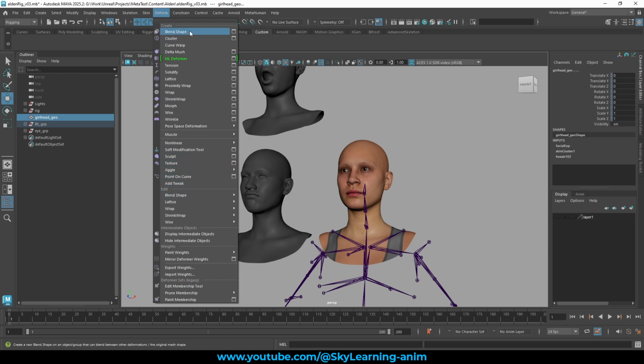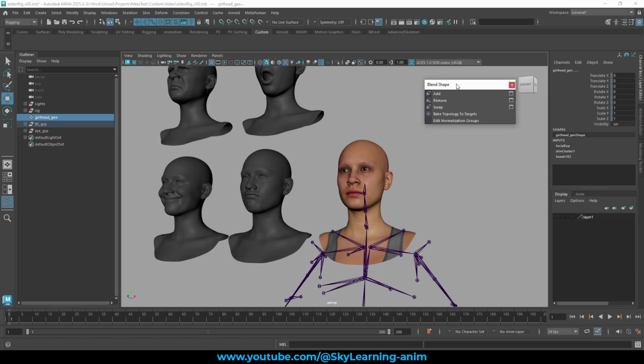Remember when we were creating, we used the create section for Blendshape. Now we are editing, so we need to go to the edit section and the Blendshape option. Pull it out and see we have options like add, remove, swap, bake topology, target, edit normal. Add and remove we're going to use right now. Swap and bake are not recommended to use. This will break your facial geometry many times.